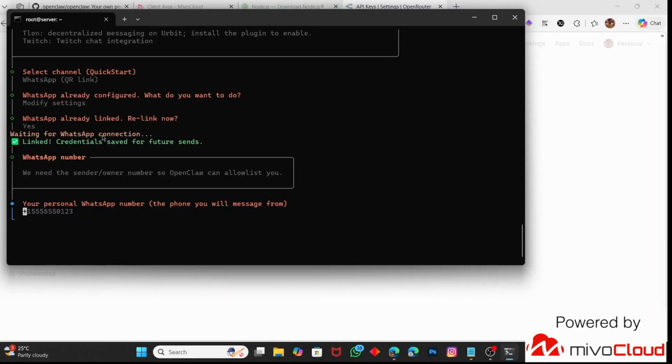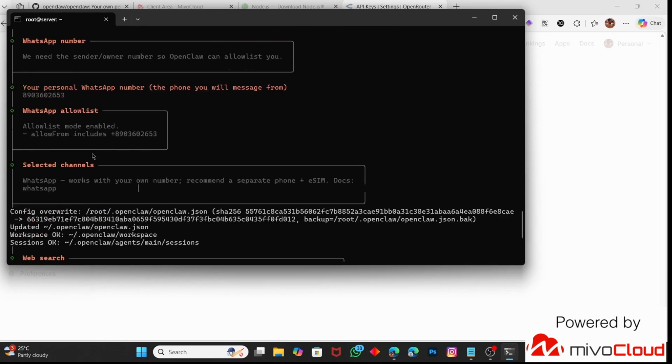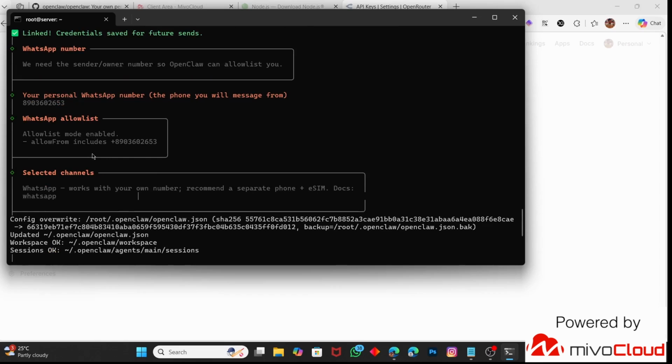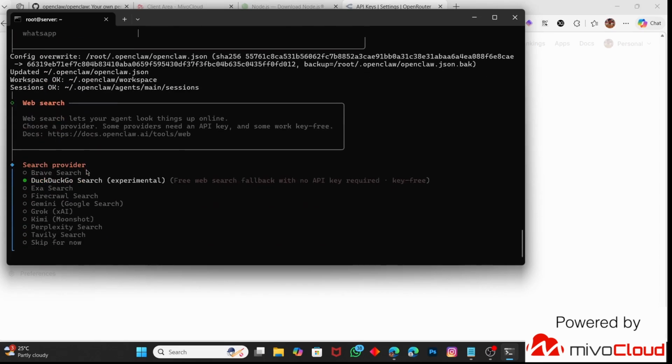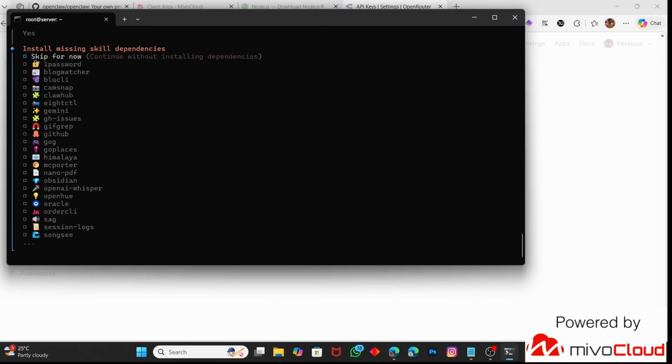Then you need to enter your mobile number. So let me type the mobile number here. Once you type the mobile number, it asks you about a search provider. I'm going to skip this for now. Once I have added the WhatsApp mobile number, it added our WhatsApp number to the allow list. For the search provider, I'm going to skip this for now. Do you want to configure skills now? I'm going to say yes, but I will skip all the skills. If you want to add some skills, you can enable them, but I will skip all the skills now. Just press space to select that one and enter.